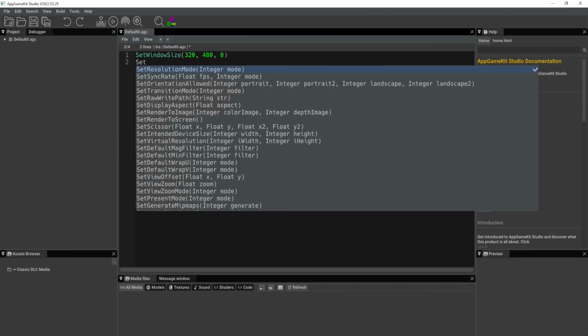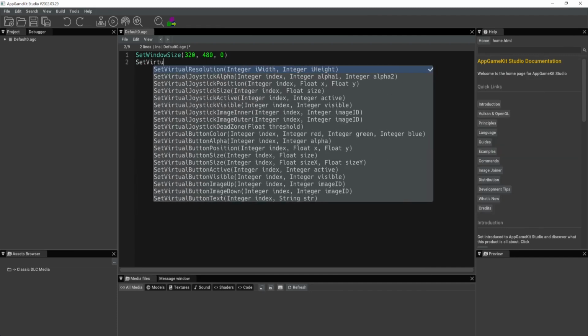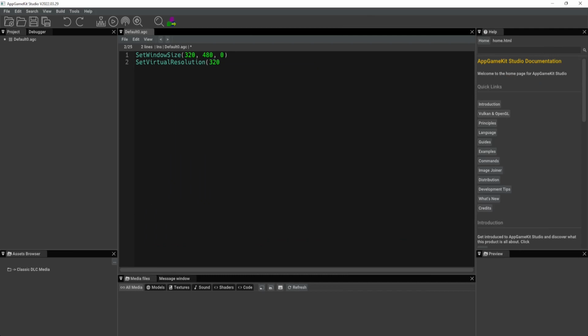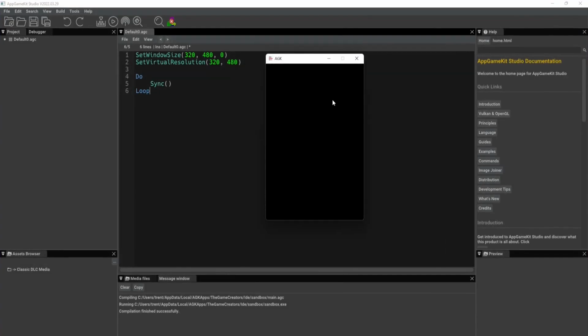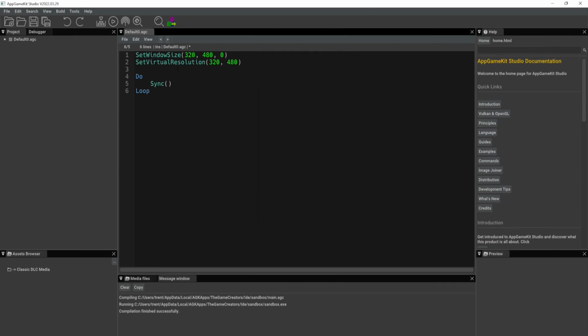All right, now we want to set our resolution. So we go set virtual resolution, and that one we're just going to make 320 by 480, so it's going to be the same size as our window. And really quick, if I just do sync and loop, now if we run that by clicking on this run in sandbox, you can see that it created our window at the sizes that we set, right? So we'll close that, and let's add a few more things here.